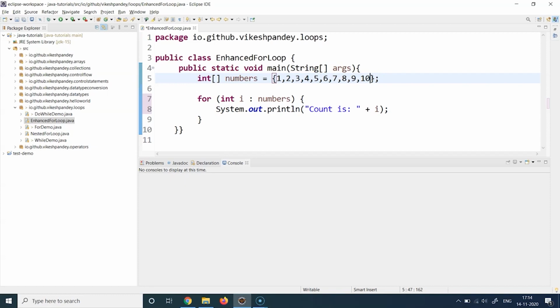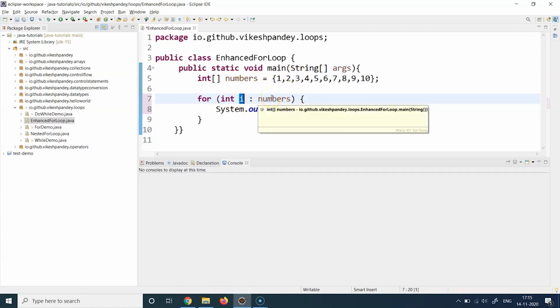And then comes the increment part. So at each step, after it has successfully accessed the first element, automatically the index is going to be updated to point to the next element. So once the first iteration is complete, I is automatically going to be incremented to index 1, and then I will be holding 2. Then in the next iteration, the same I is going to be holding 3.